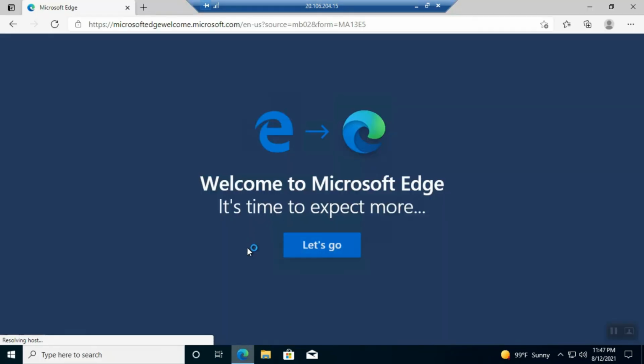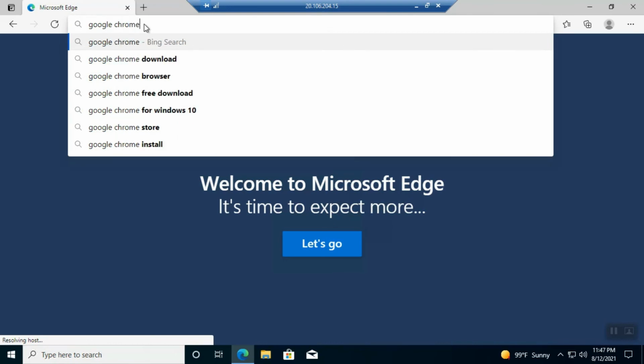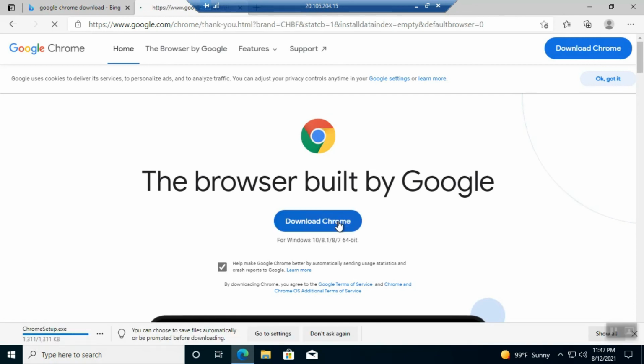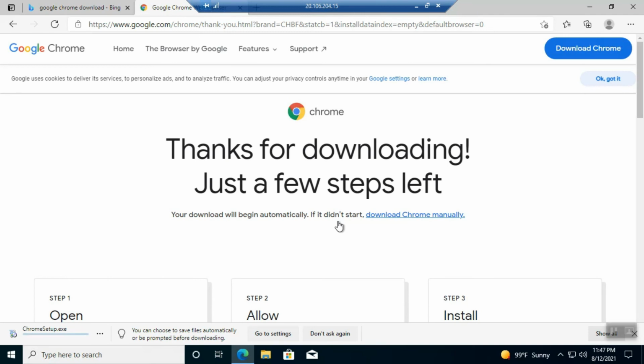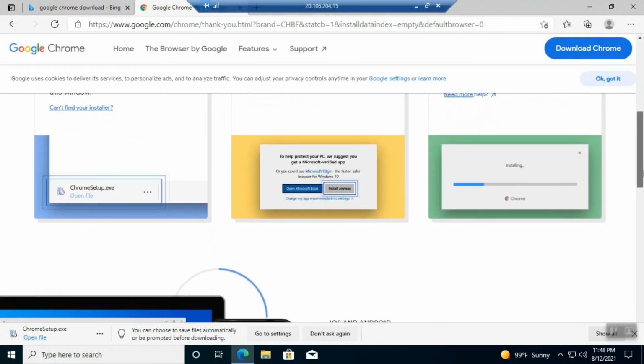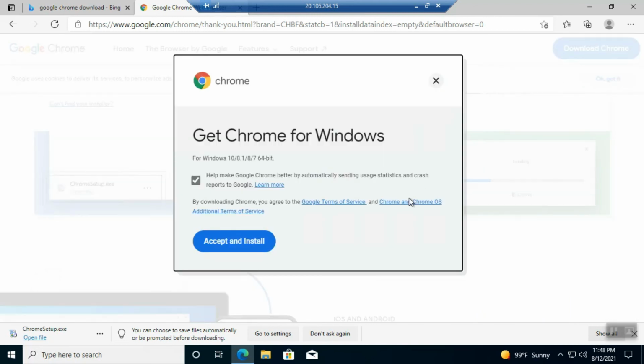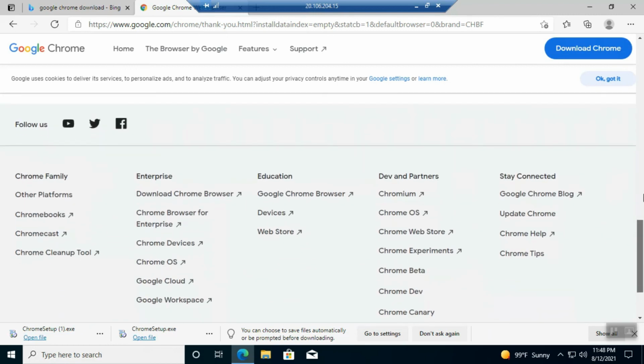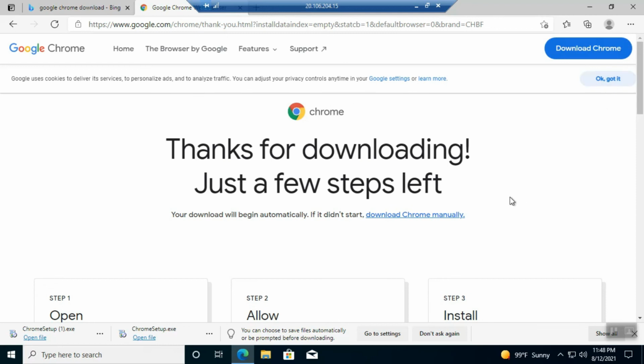I can even download Google Chrome for this Windows and install it. You see how fast it downloads. Oh, it is already downloading. It's downloaded here, so I was downloading multiple times. So let's click install.